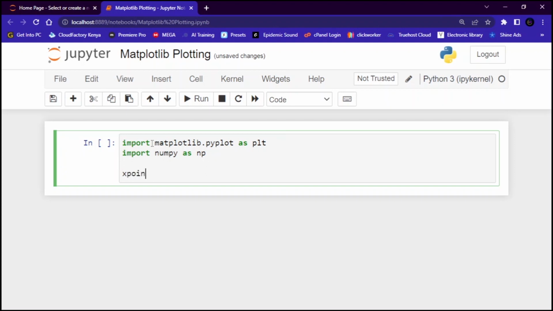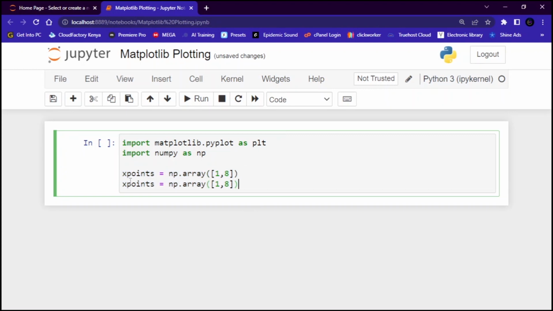And then here let's create the x-axis points. Let me call it just x points. You can use any other variable name. Then let me assign it to a NumPy array, and I'm going to pass in this list of coordinates, perhaps 1 and 3. And then for y, let me copy and paste it there, then change this one to y. And here I'm going to change the values to something else, for example, 7 and 10.